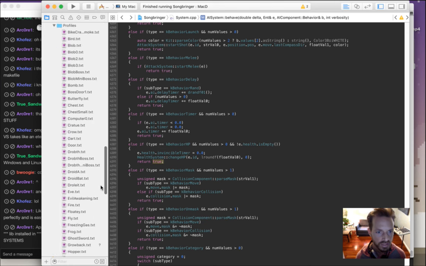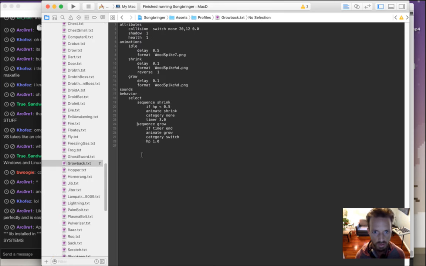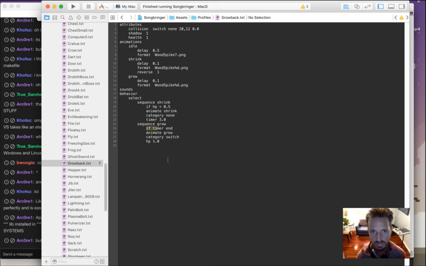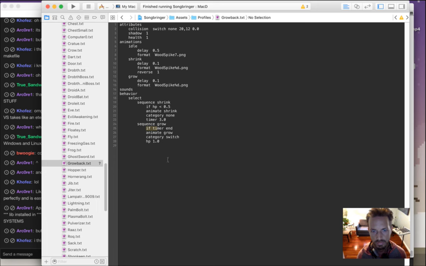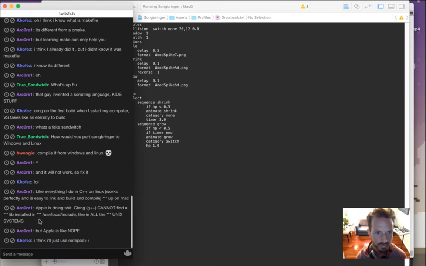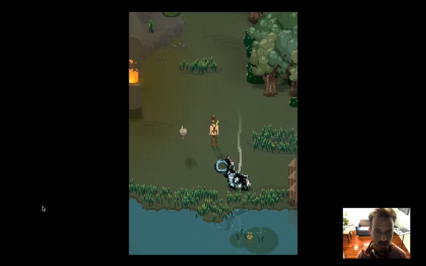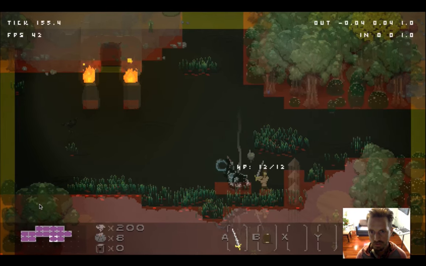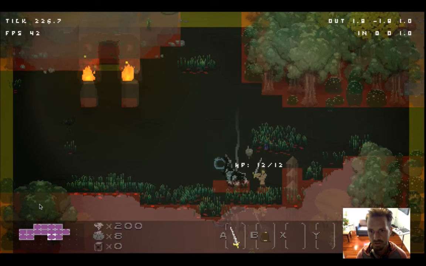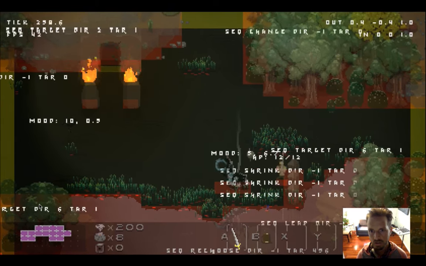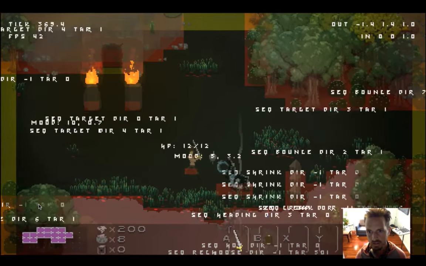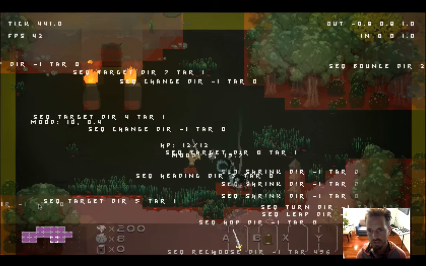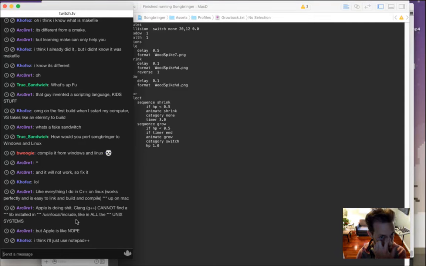Okay, so the problem with that is that this second sequence, this grow sequence, if timer end. Oh, I got it. Let's make it so it tests the hit points as well. All right. Why are we still missing hit points? Oh, because it's a different kind of entity now. It has a behavior. Oh, see that sequence shrink? So it did do the sequence shrink, but it didn't animate it correctly.